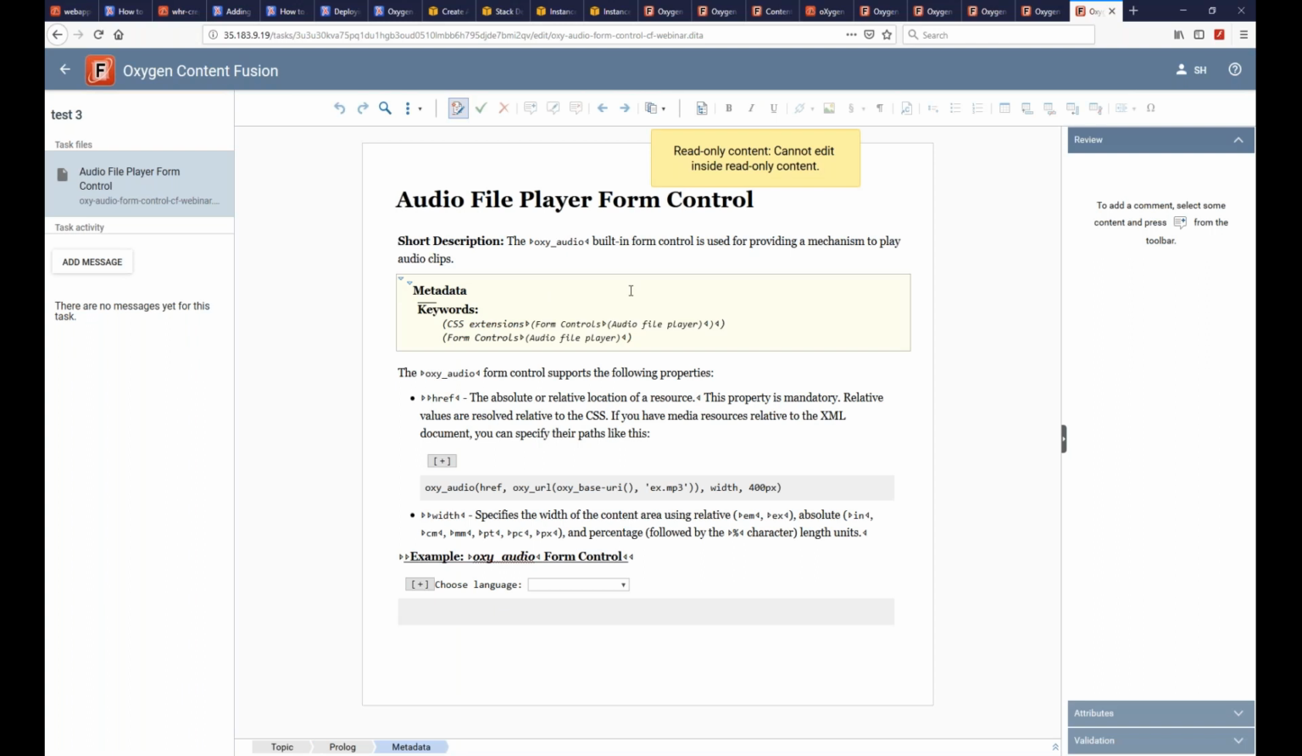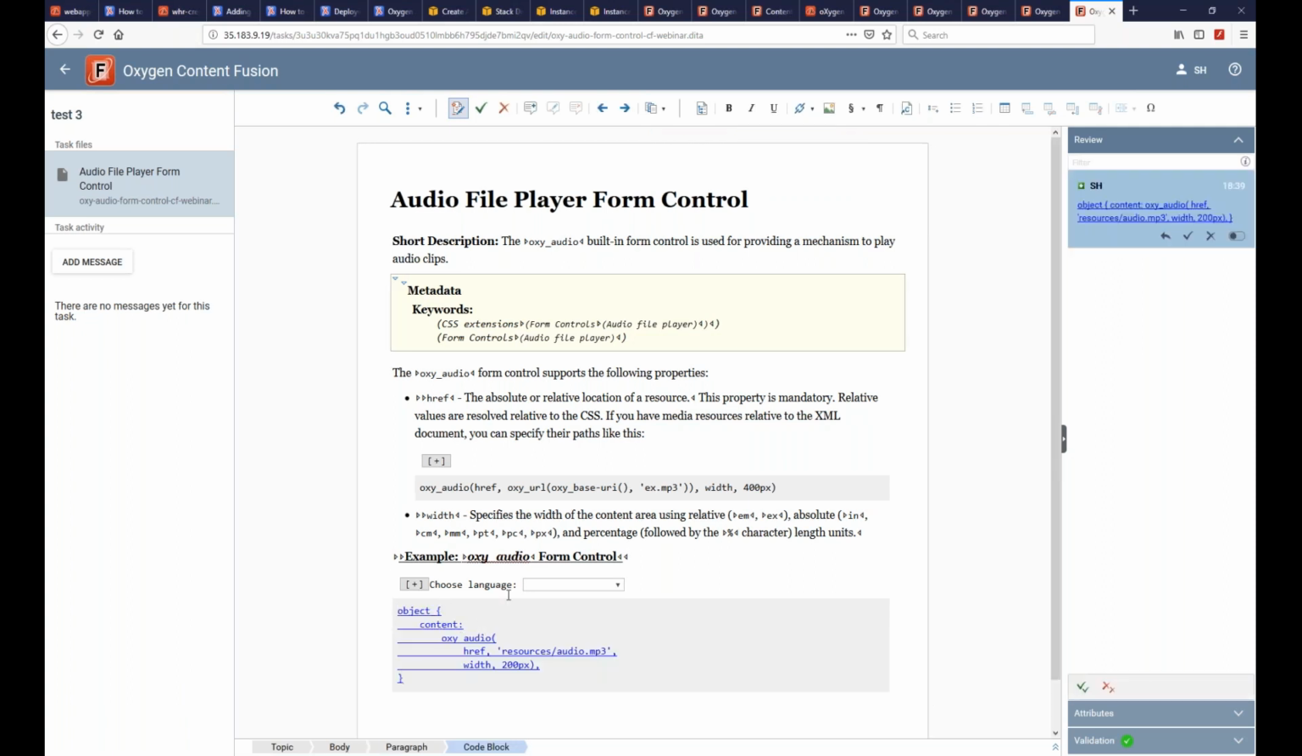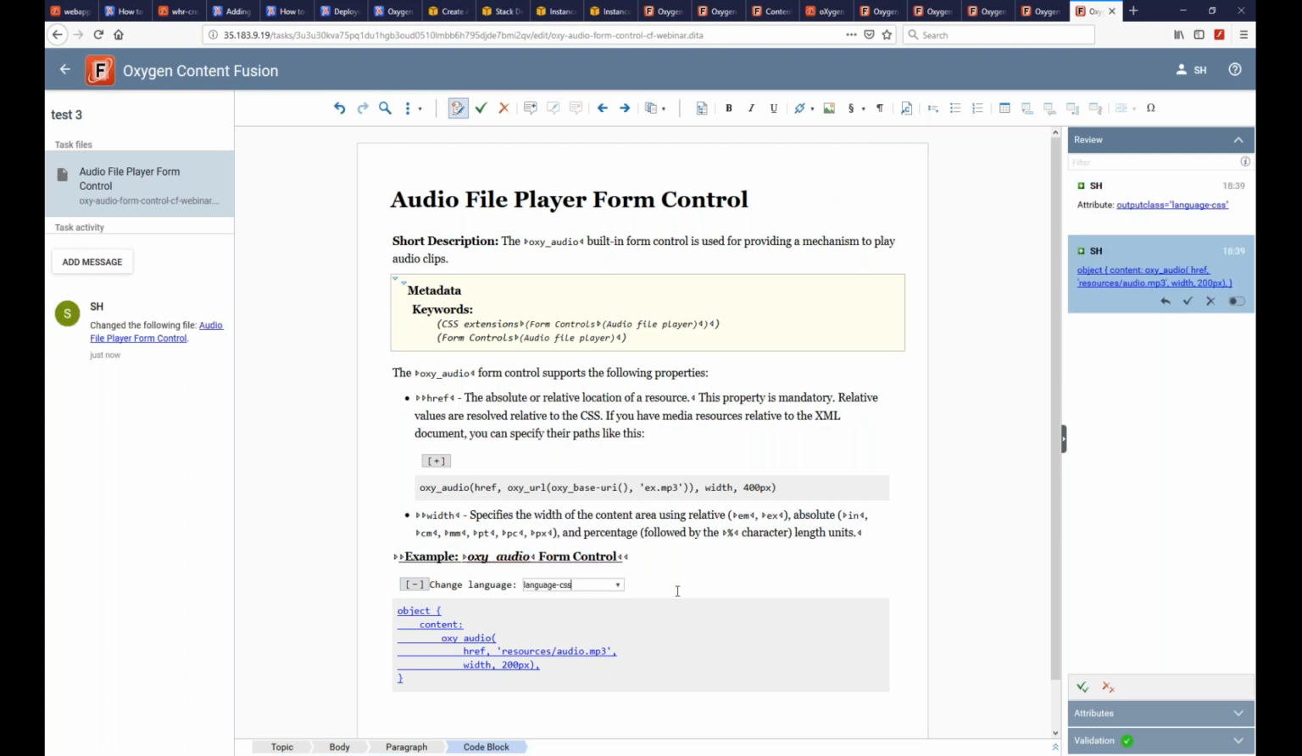you'll see that the reviewer can't edit the other parts of the document. They can add content in the code block, and they can select the language for the output class. So this was a very simple example of creating a custom framework where they wanted to achieve something very specific.